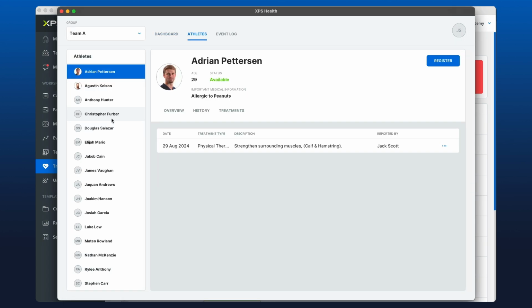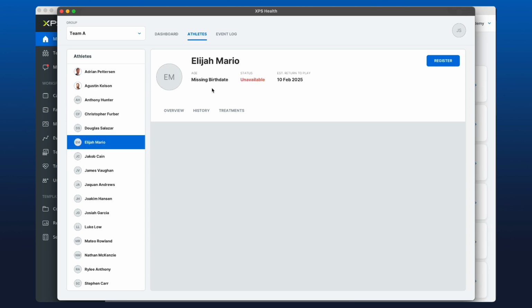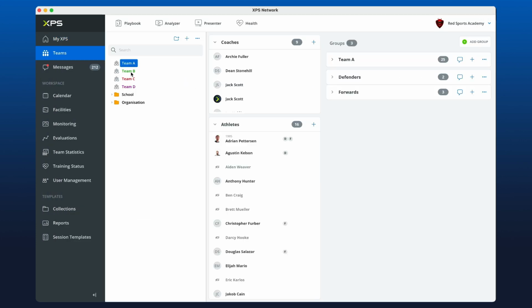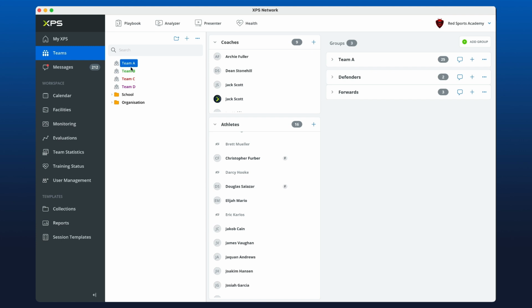Clicking on a player's name and looking at their specific profile, we can see their age, their status, and any important medical information. So if you don't have the age filled out for a certain player, for example, Elijah here has a missing birth date, you can go to the teams section, find the squad that Elijah is located in. So he's a part of Team A here.